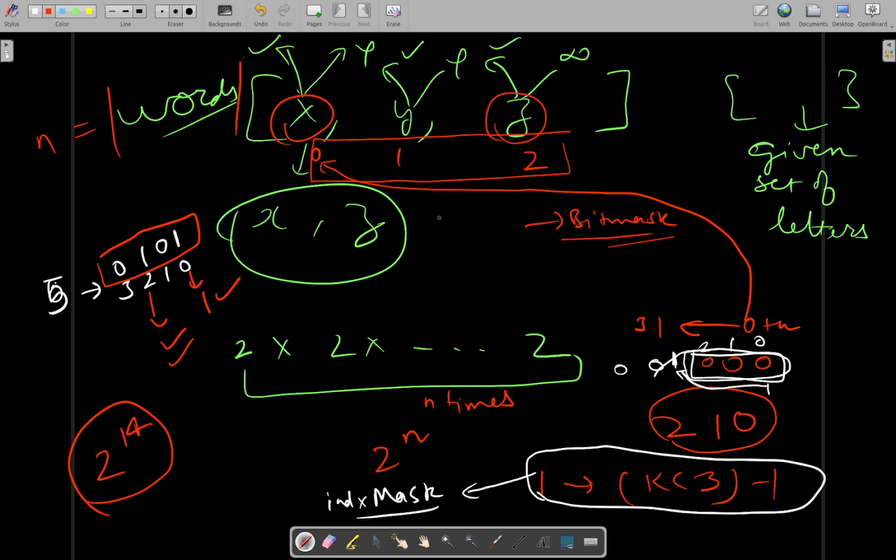Okay, so this is how bit masking will work. It will tell you which indexes you have to include in the current subset. And in order to know whether an index is to be included in the current configuration or current subset or not, what you will do is pick one and left shift it by the index number that you are checking.